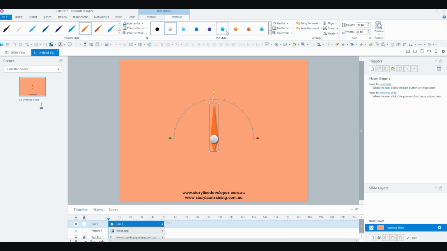And on this side here, we've got customization for the pin. Again, you can just choose from the theme colors there, or you can bring up the fill options and do much the same thing, just customize it to your heart's content. And you can do the same for the border, of course. So that's the formatting options that you've got for your dials.